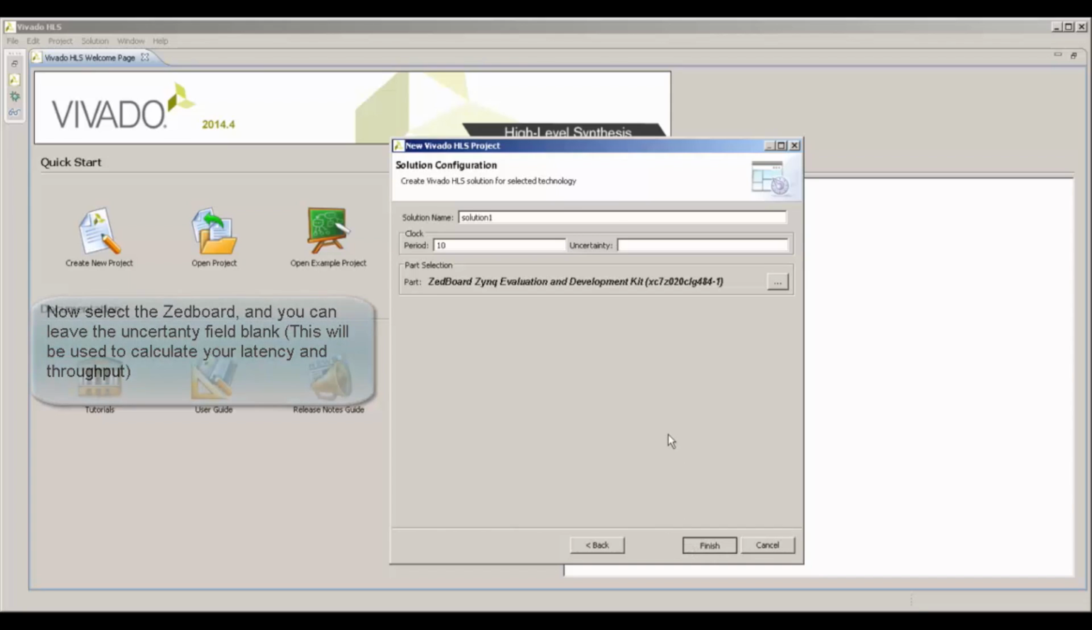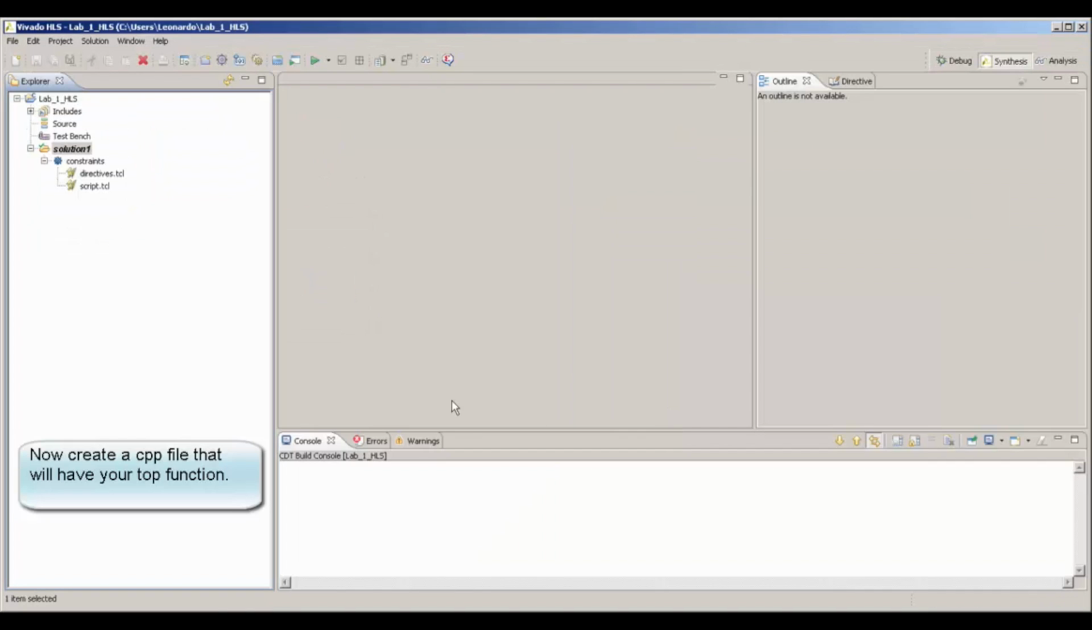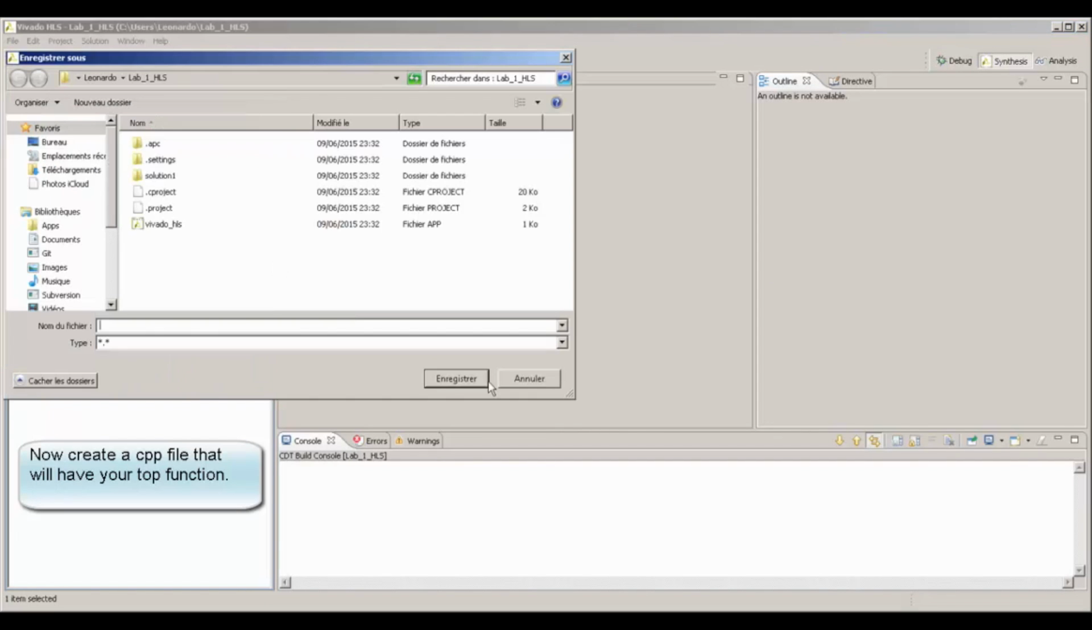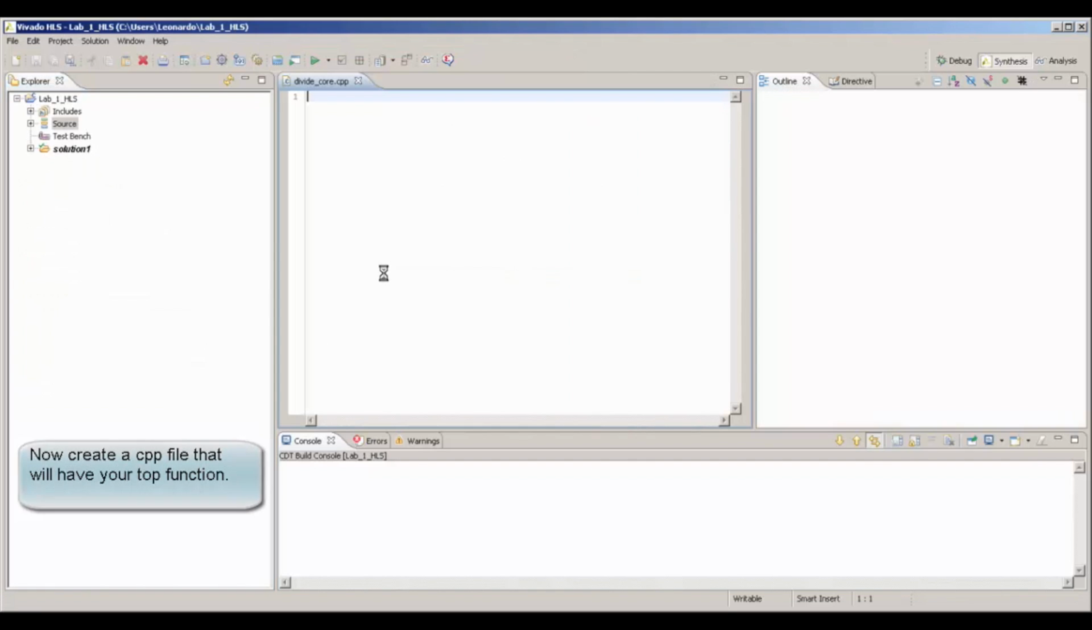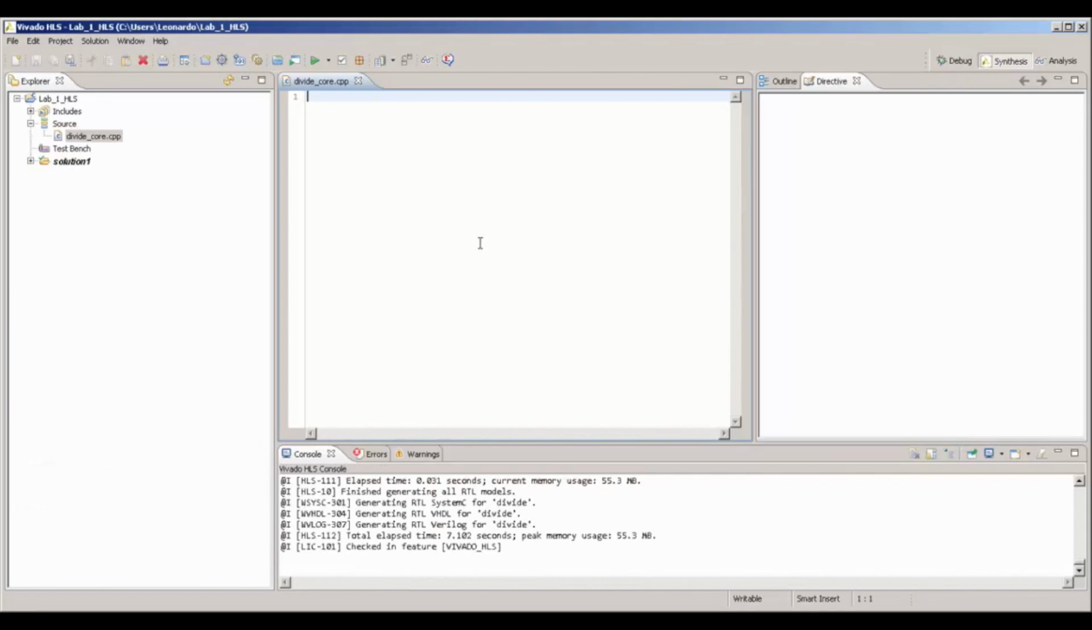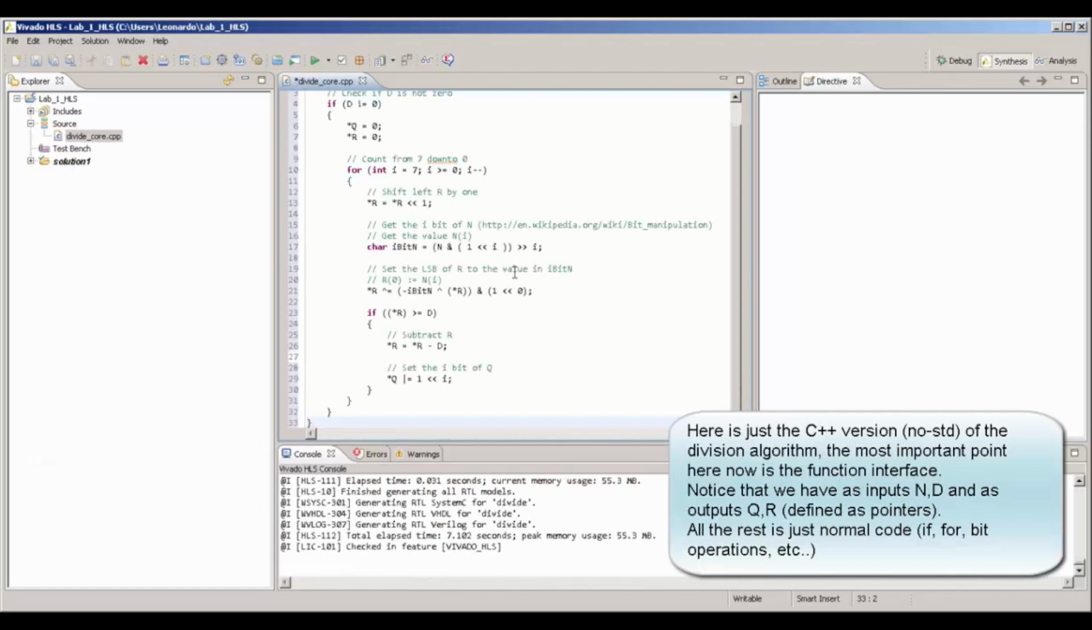And after this is done, a project will be created, and now you create the CPP file that is going to include your function. Here we just put a name, it can be any name. .cpp is going to make Vivado HLS assume that it is C++ code.